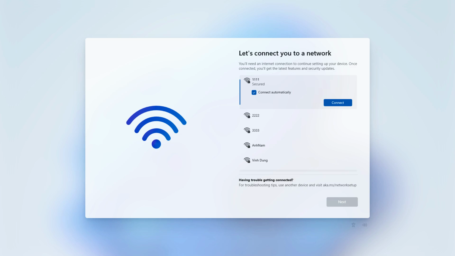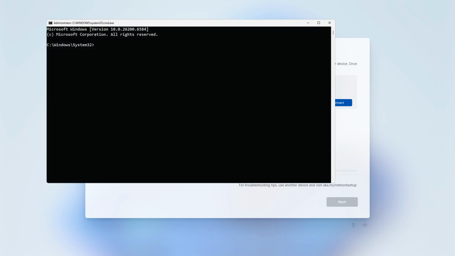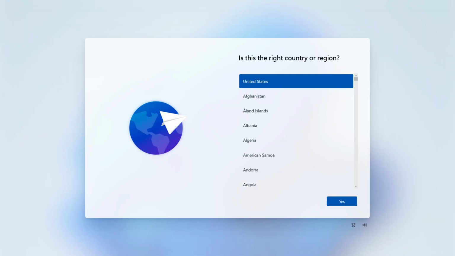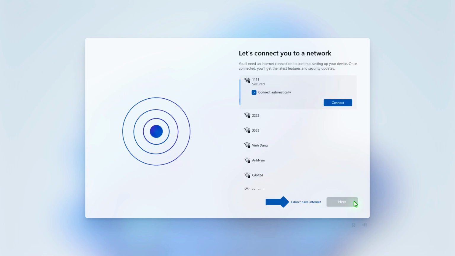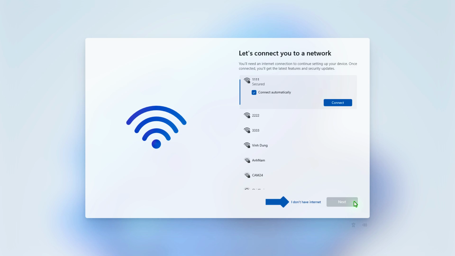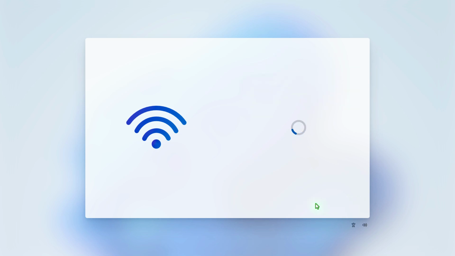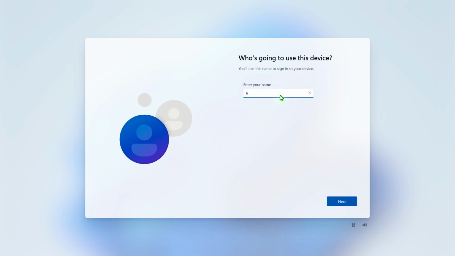The second way is using the bypass NRO command. You still need to open the command prompt by pressing Shift F10, or Fn and Shift F10. The computer will restart automatically. As you can see, this time, we will have another option to install Windows 11 without an internet connection.